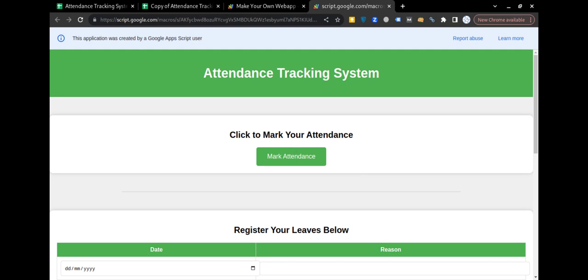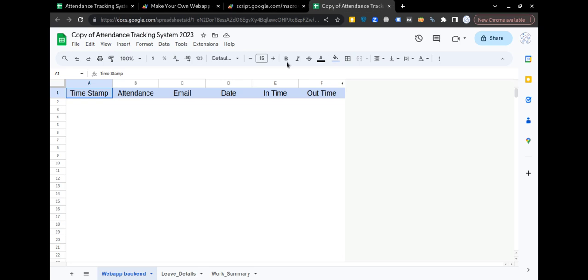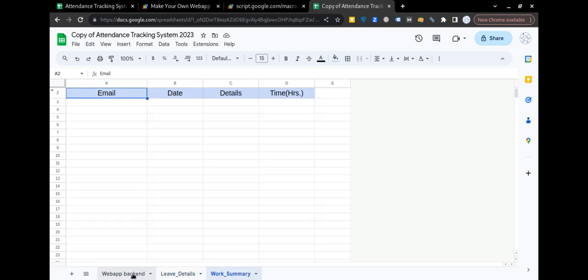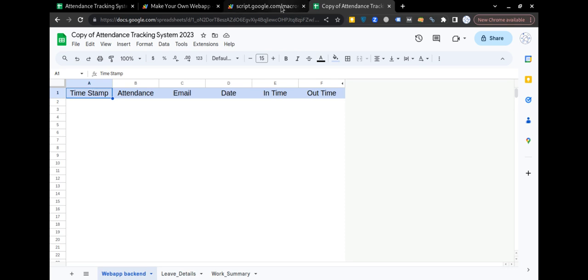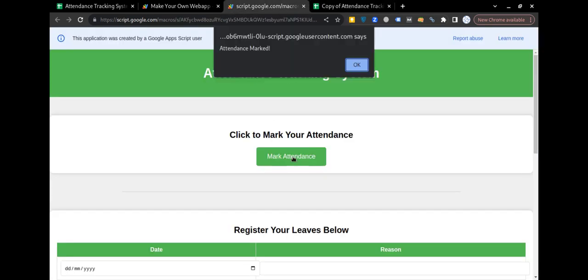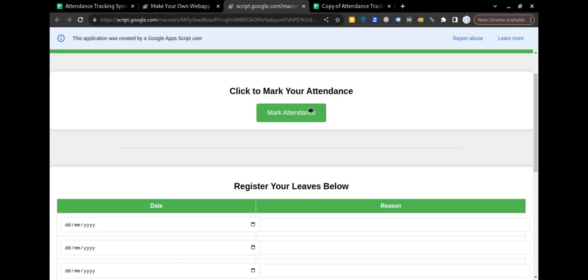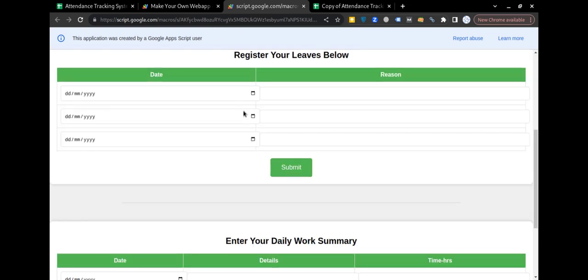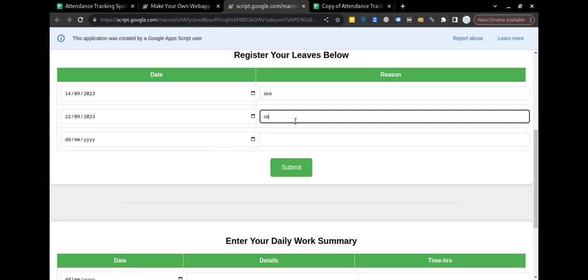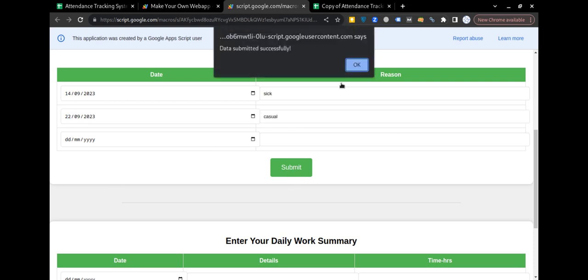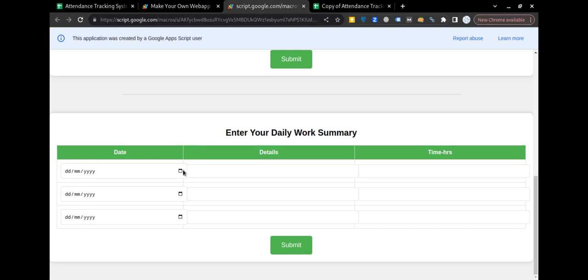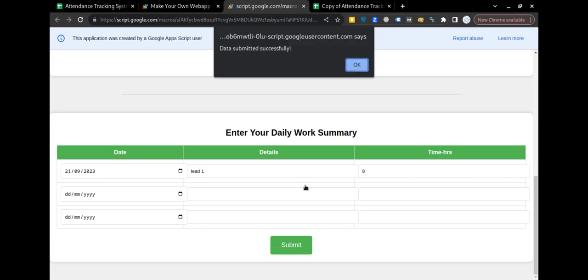Let's use it once. So if we go and check the backend, as of now there are no details. Okay, let's use the script and we'll check the backend. I'll put some details here, the date, sick, and again the date, and it is casual, then submit it again. Okay, and then enter some work details, date, lead 1, time 8 hours, and then submit.